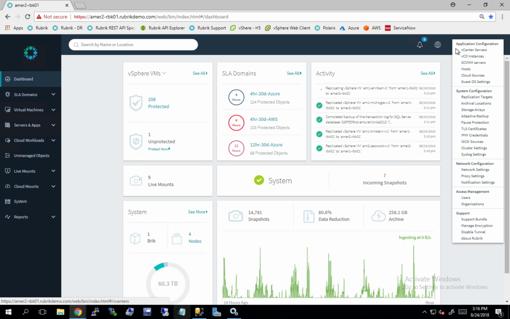So since your organization is heavily virtualized with VMware, you would want to make Rubrik aware of your vCenter servers, provide the appropriate credentials, and Rubrik will then discover all the VMs in your organization.